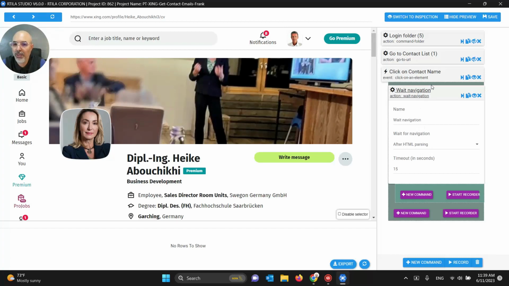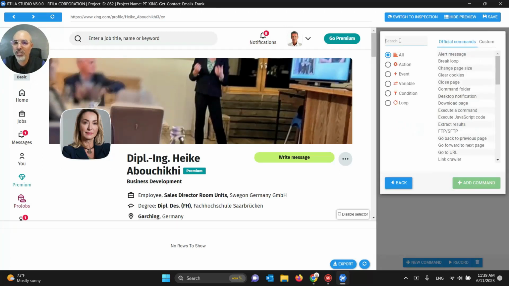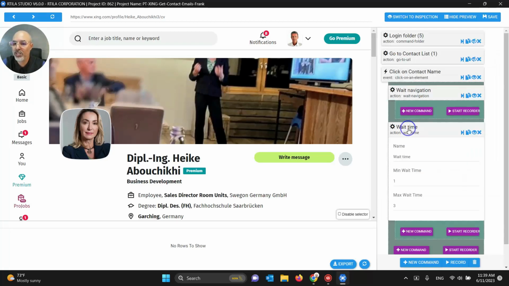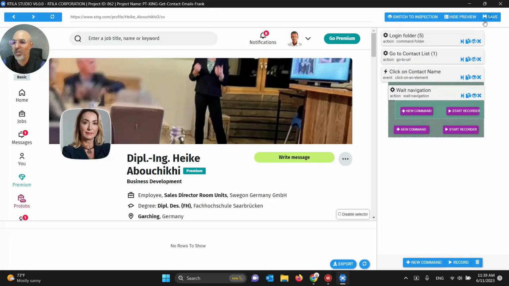But if I use, so let me give you an example. If I use this other wait command here, this wait command doesn't care if the internet is fast or slow, or if the page loads. It will just wait for whatever you put here. You say 5 seconds, it will wait for 5 seconds. Yeah. So that's the difference. So depending on what you want to do, you can use both.